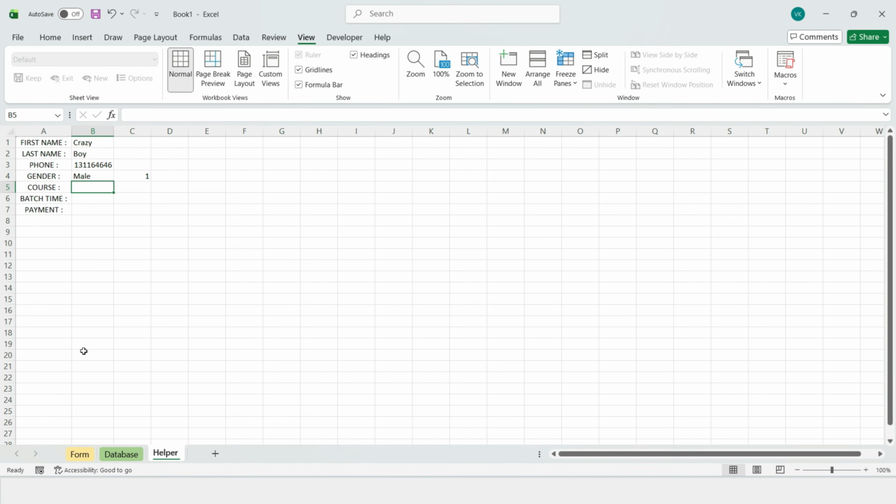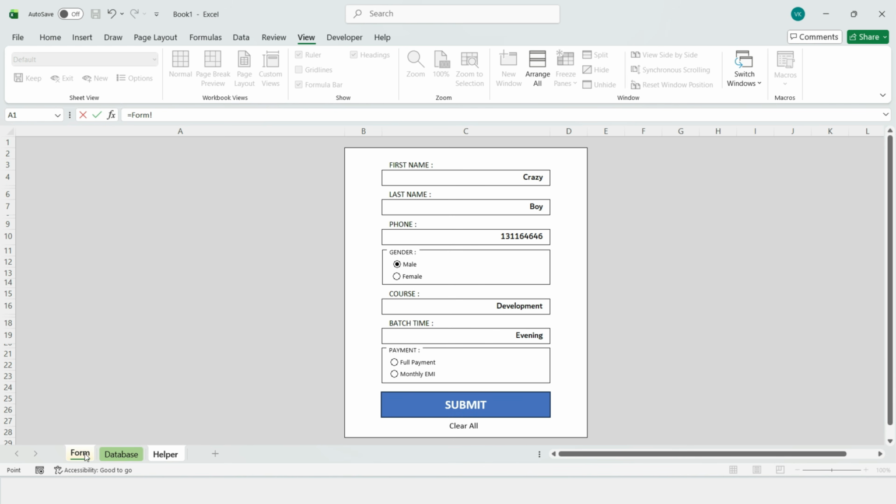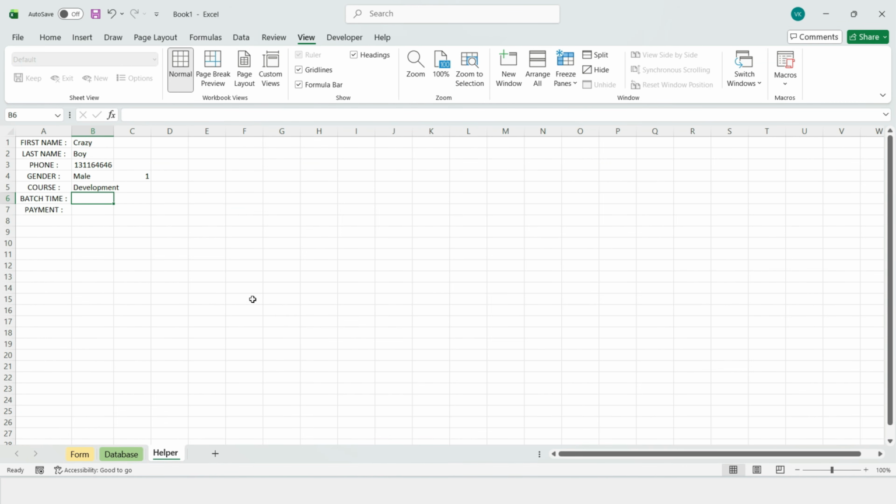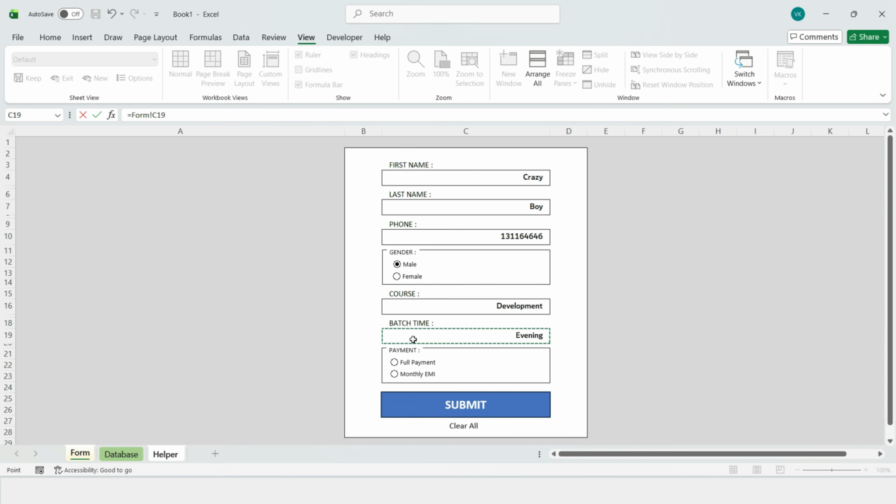Then, course field, first type an equal. Then, go to the form sheet, click on the course box, and press Enter. For batch time, follow the same steps. Type an equal, select the batch time box from the form, and press Enter.